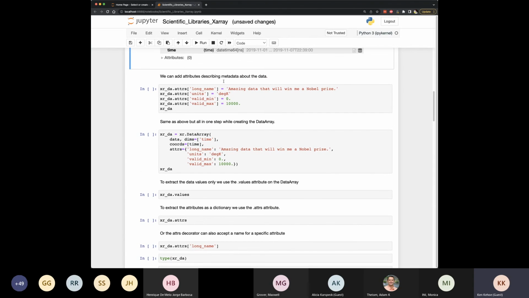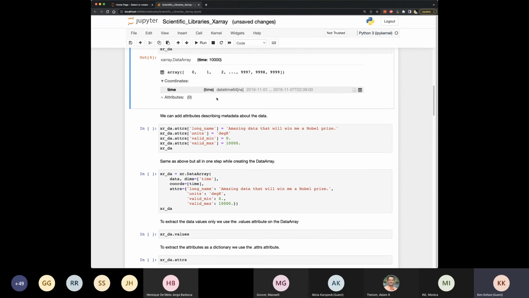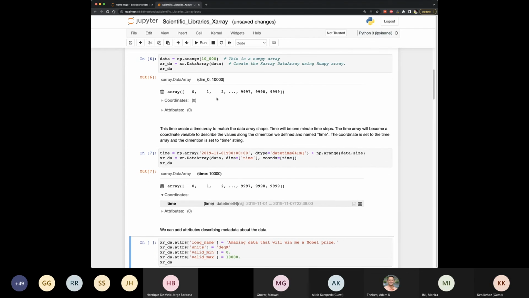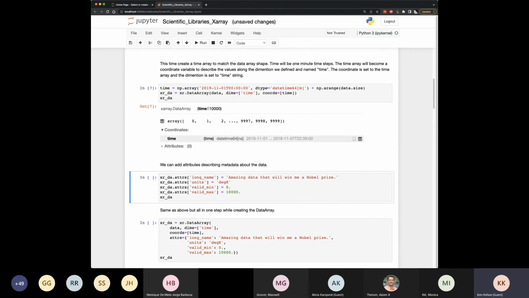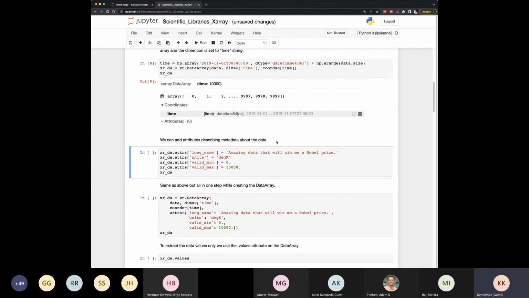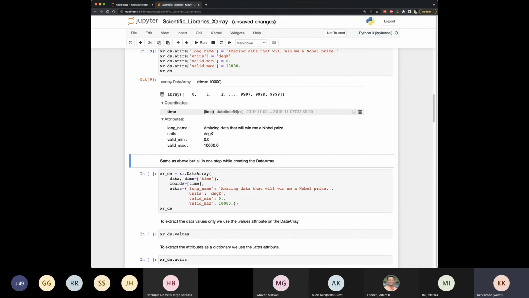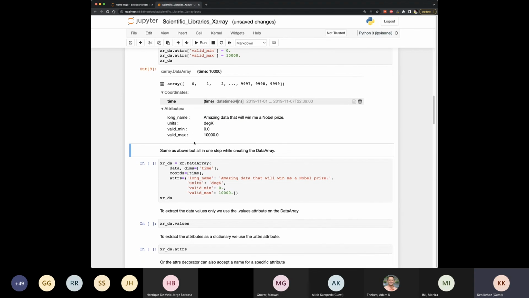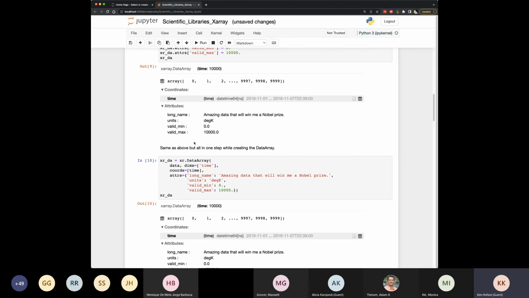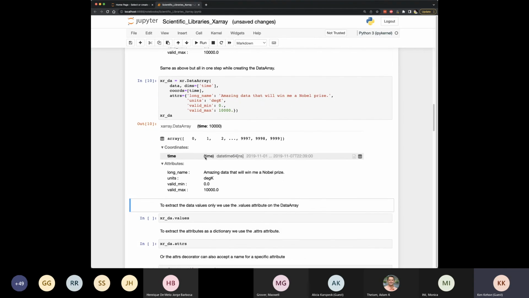So the point here is that we can then add metadata about our data. Here I've created a time array, which is going to have the name time. It has this idea of coordinates. So now I'm tying the data values to the coordinates, in this case time. And you'll see that it's actually recognizing it as a datetime64. And then we can add attributes, which is going to be metadata about it. So we have long name and units and some other stuff. And the second part here is just the different syntax of how you would actually build it.